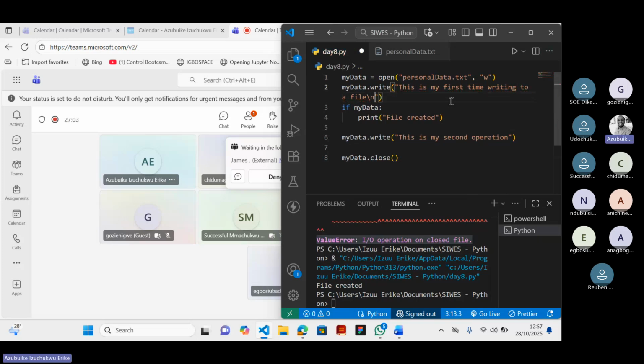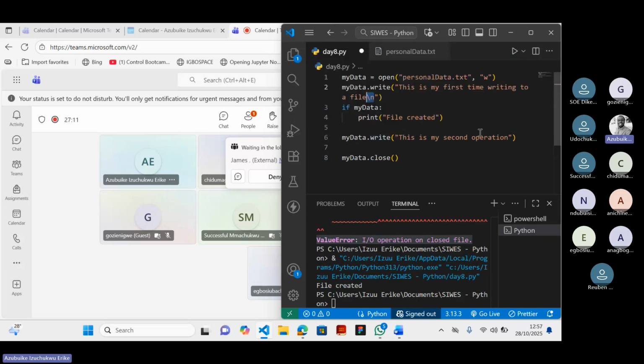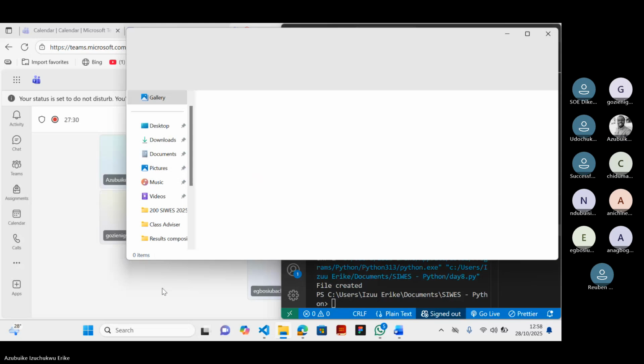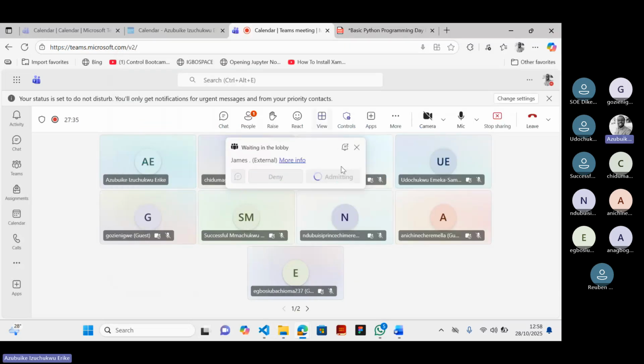Just notice how I did this, backslash n. It means that that is the end of the line, and any other thing that you are going to print is going to come on the next line. So if I run this and come to this place again, we'll now notice that my second stuff has been added to that text file. And that text file can be opened with a text editor.